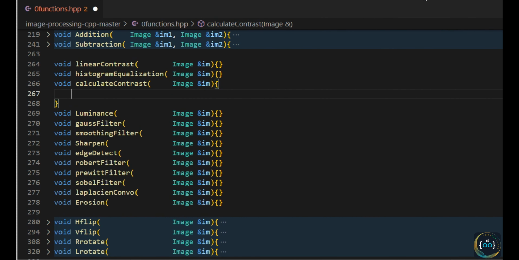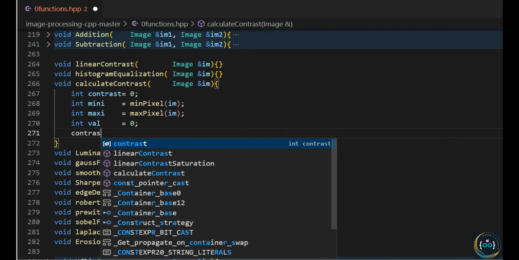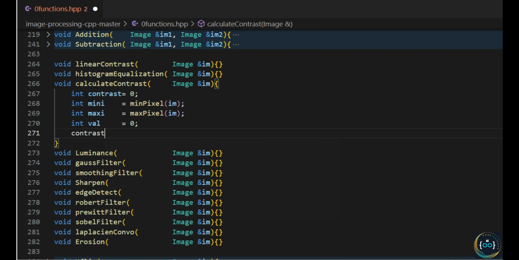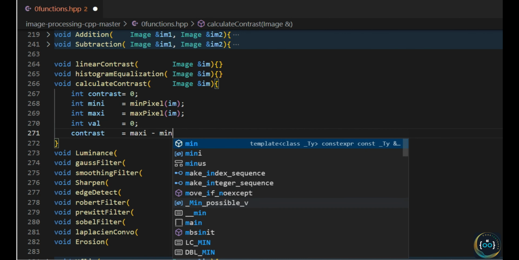Welcome. In this lesson, we are going to discuss another technique. But before that, let's learn how to calculate contrast. Contrast is used to raise the brightness of an image. It's calculated as the maximum pixel value minus the minimum pixel value.